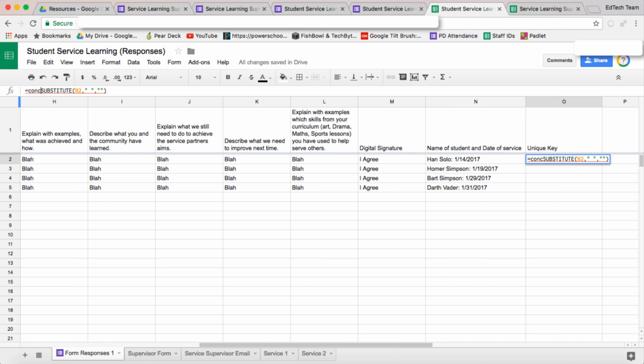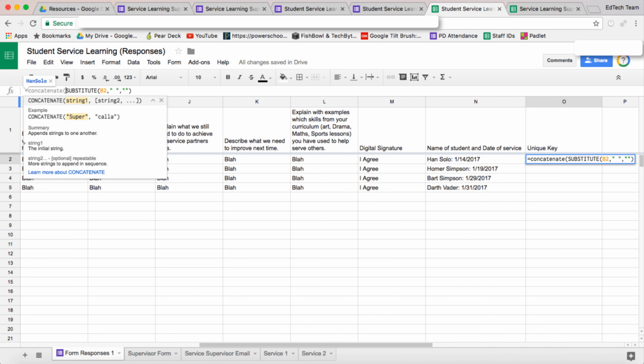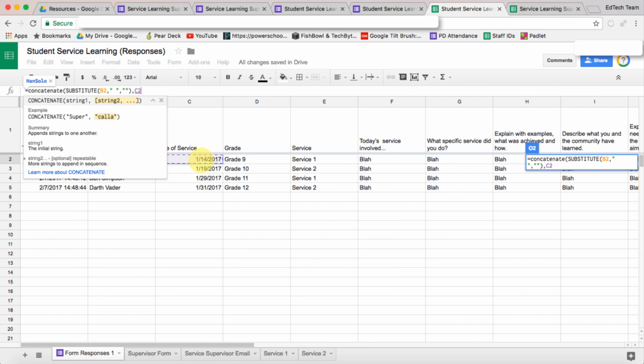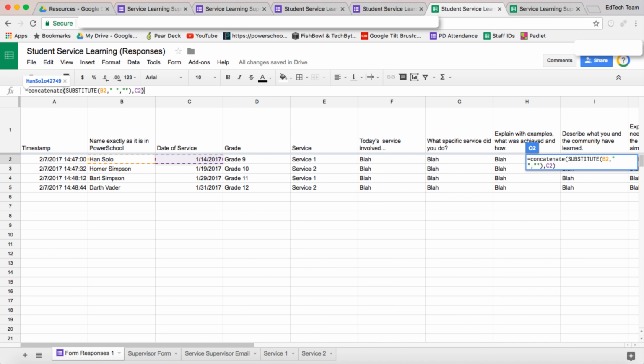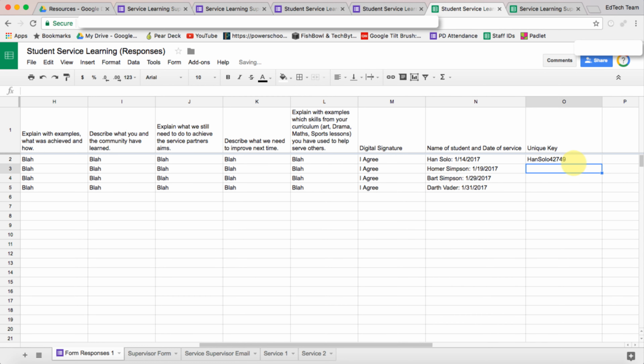So now what we can do is concatenate the date with that. So let's use the concatenate function, and we want to concatenate the name, comma, and then the date. So the date is C2 here, and then bracket. Now, as you can see, it's actually put a number in there, which is great. We want the integer number of the date because we don't want the date format in there, and that's therefore giving us a unique key. So now we can copy that down. So there's our form responses unique key.